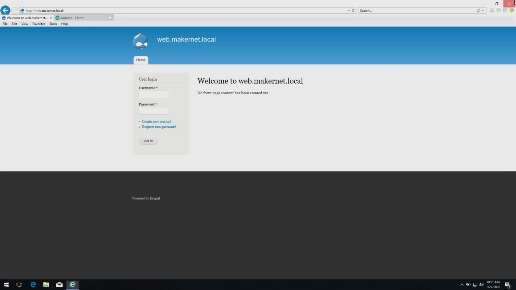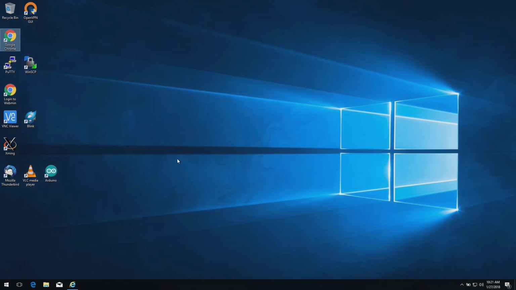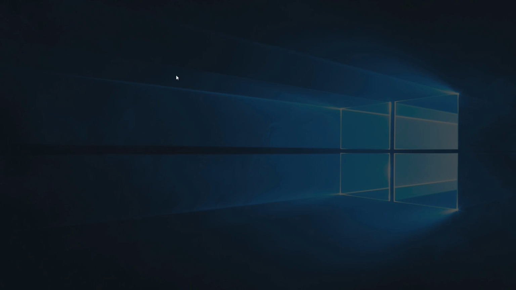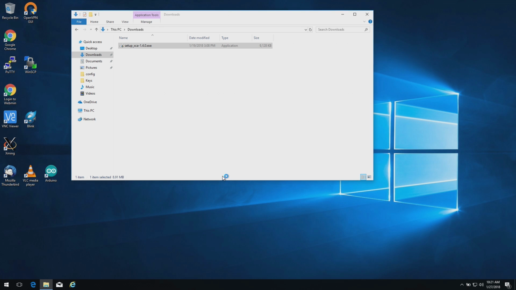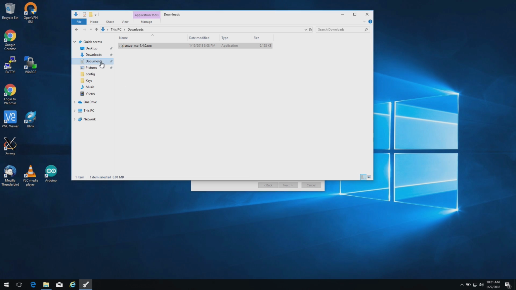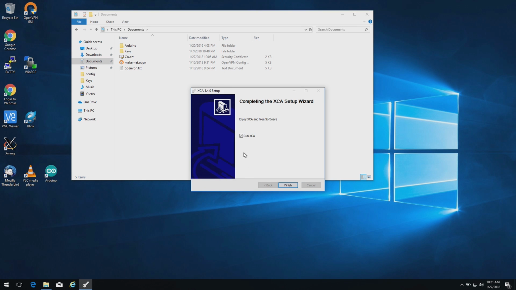So let's start off. We're going to use a tool called XCA. I've already downloaded it, so let's give it a launch here. It's a simple application, a typical Windows application install. When you click on it, the UAC comes up, you hit OK, agree, next, and it does its thing. When it's done, you'll see you can run XCA.